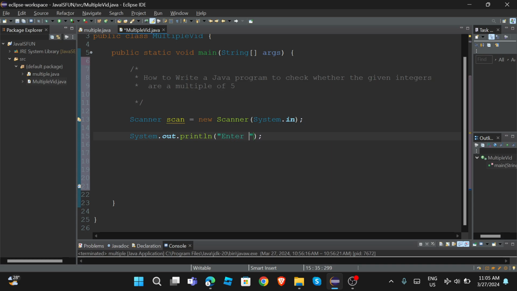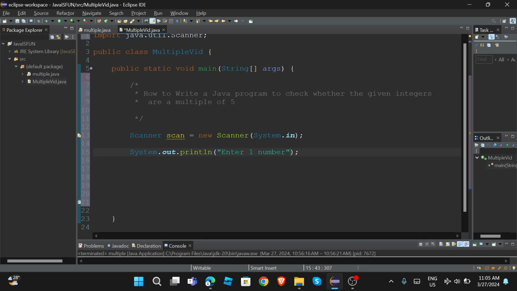Inside I'm gonna write "enter first number", because when you read it properly, it's saying to check whether the given integers are a multiple of 5. So enter first number.